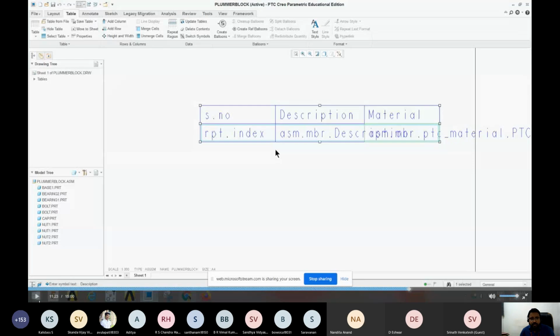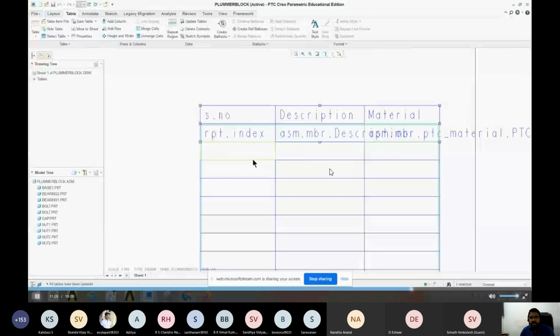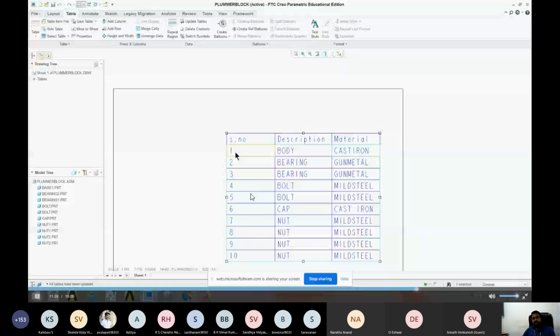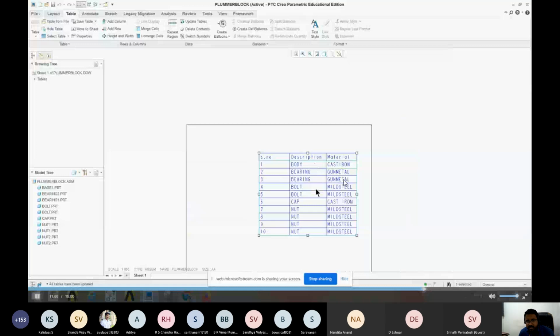What I did: go to update table, and automatically you will get all this. It will take the instruction from this column and update the table. And switch symbol. If you switch the symbol, you automatically get it. From here, the formula applies. Description and PTC material, so the corresponding descriptions and material are all coming clearly over here.